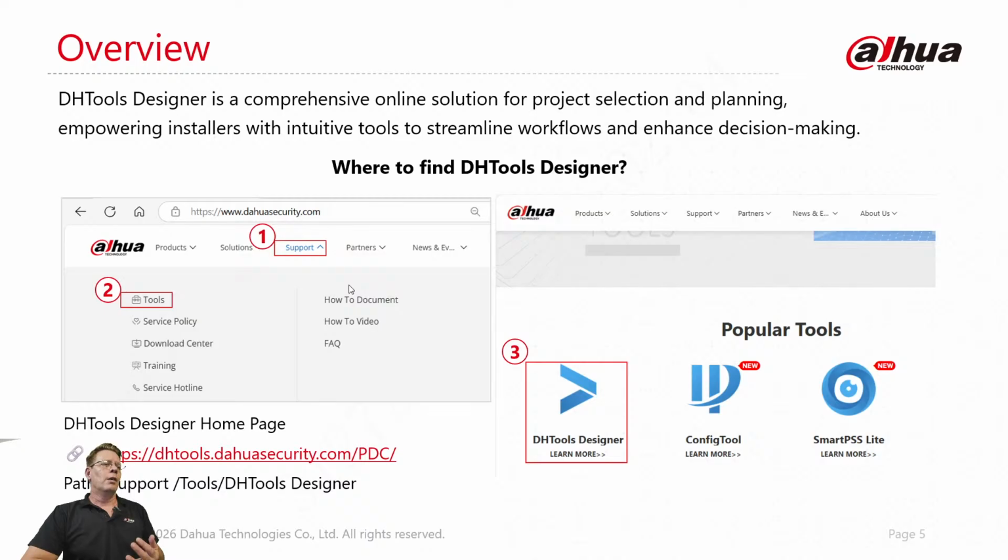If we look at the overview, the DH Tool Designer is a comprehensive online solution for projects, selection and planning, empowering installers with tools to streamline workflows and enhance their decision making. And where can you find this DH tool? When you go onto dahuasecurity.com, you click on Support, and then on the left hand side it will say Tools.